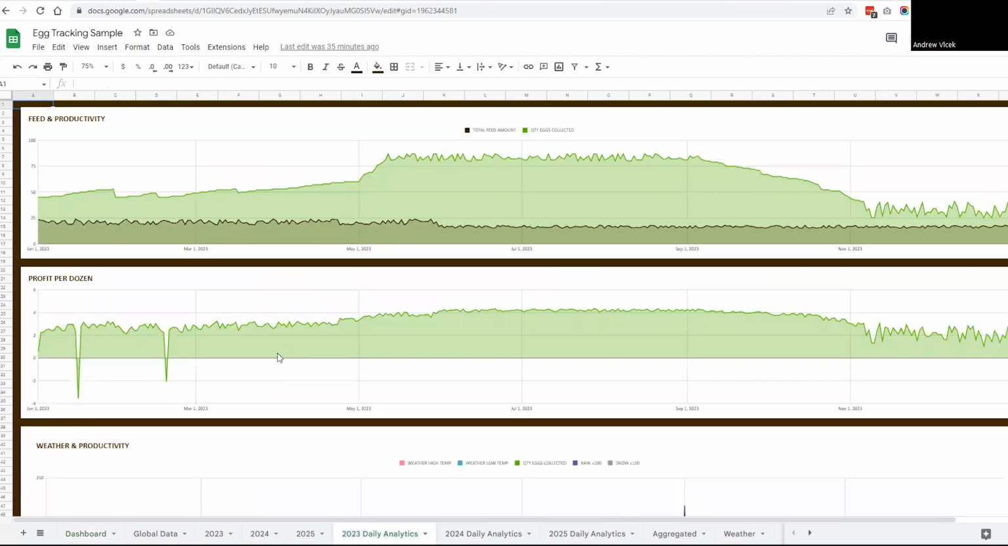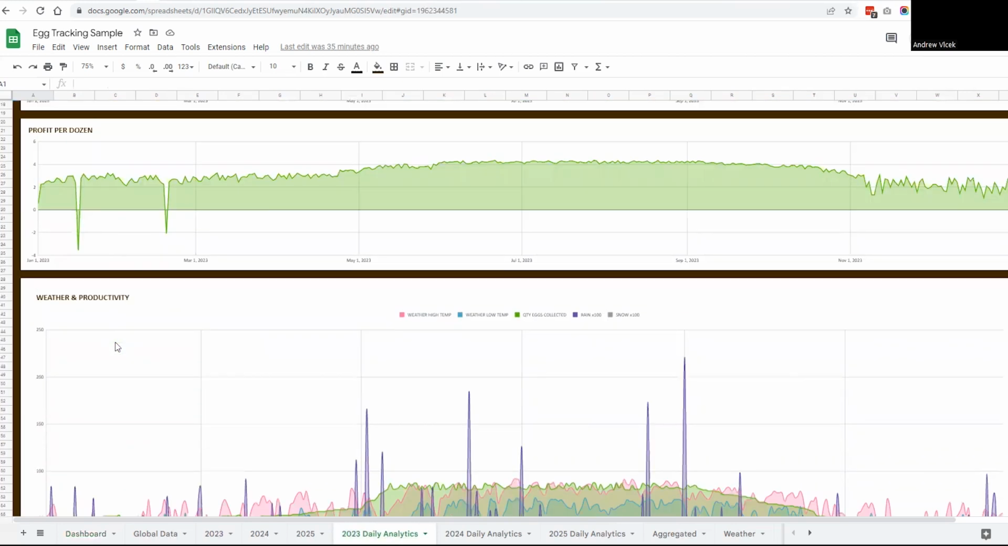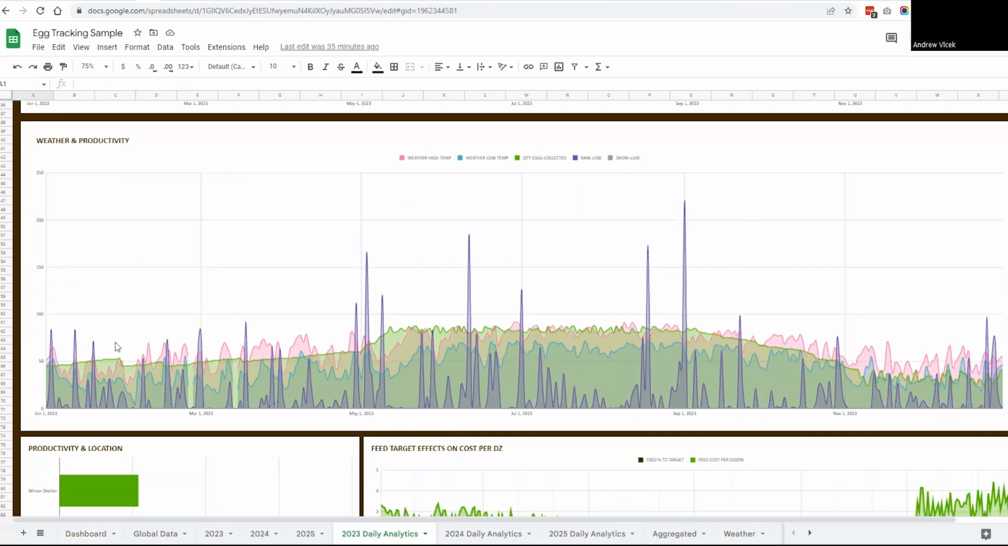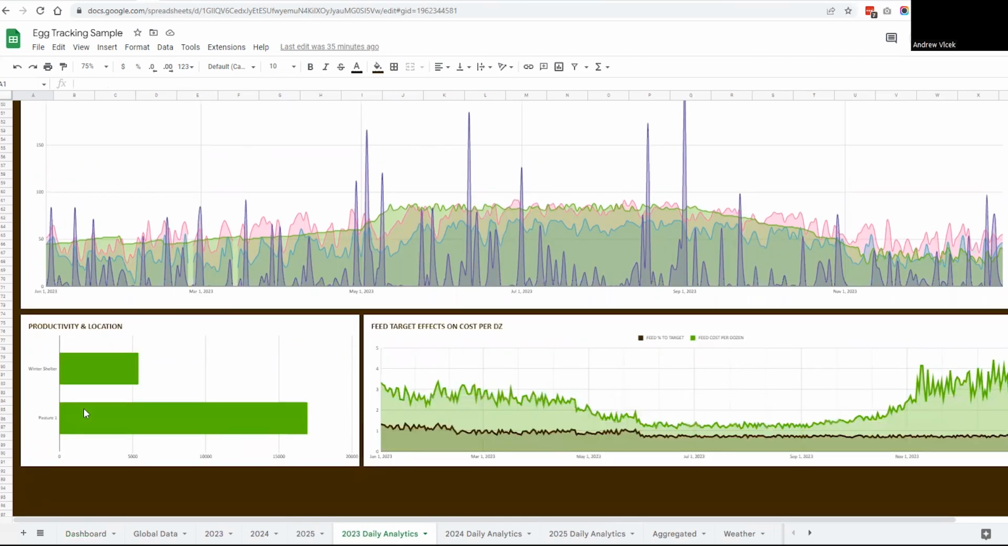Your daily analytics has a lot of the same sort of stuff here. It's just on a daily log, that's all. So we can actually see your productivity in relation to weather and rainfall events, things like that. Also your productivity versus your different locations. So if you have multiple pastures or you're keeping them in different places and you move them around, whether it's like winter shelter or whatever, you can see the productivity based on locations. And this is basically what we showed you on the other page, but this is just your daily logs of it versus a monthly overview.